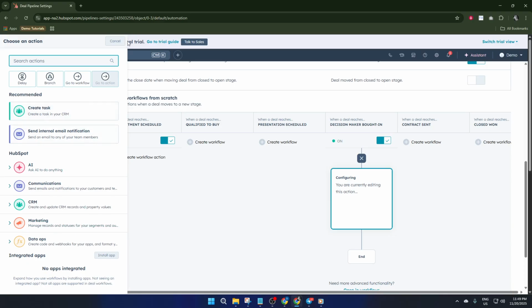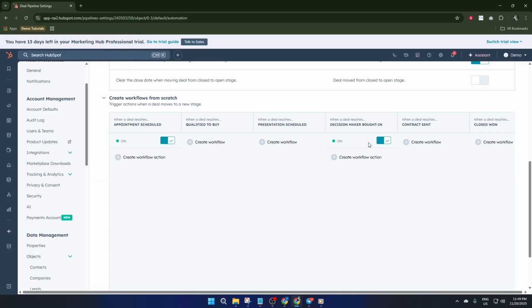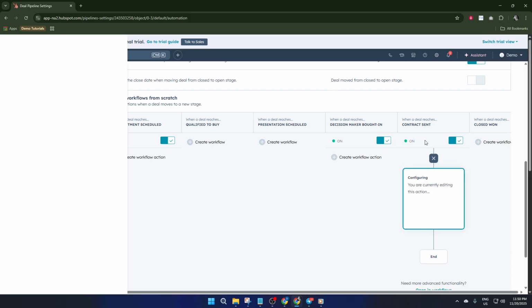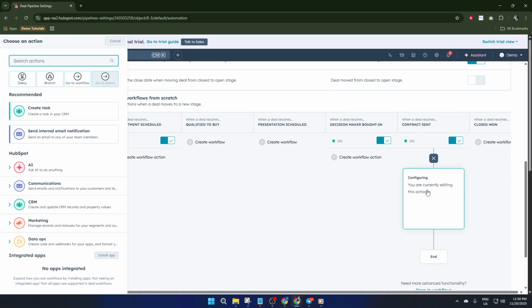And that's it. By setting up these automation settings in HubSpot, you're making your pipeline smarter and your workflow more efficient. If you're new to automation, just remember that every little improvement adds up. Over time, you'll notice deals moving through the pipeline with way less manual effort.